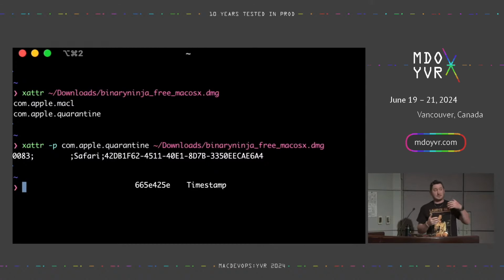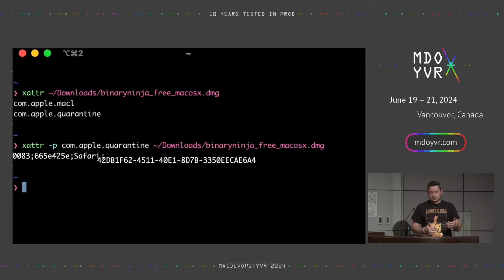Epoch time is the seconds since January 1st, 1970, where CF absolute time is the seconds since January 1st, 2001. And why Apple changed it, I'm not sure, but I found it interesting because up until this point, that was the only Apple mechanism I actually saw using that CF absolute time within their security stack. Most used this epoch time. So Apple uses that now, and this is the time it was downloaded. We also have the origin or the browser it was downloaded from, pretty self-explanatory. And then lastly, a UUID to associate this with.